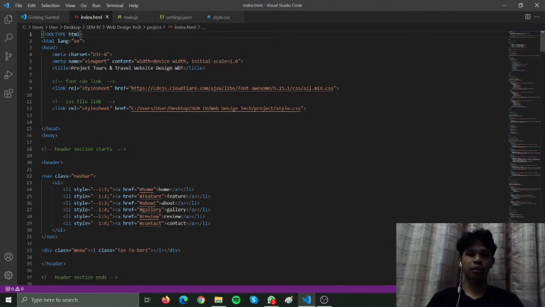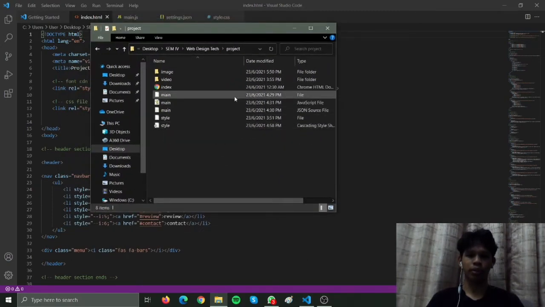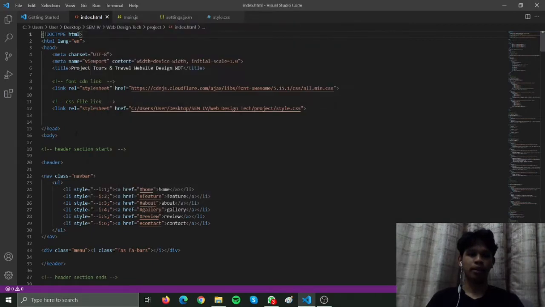Okay, we refer to here font CDN link. The link stylesheet href equal to this link, which is we import the CSS file, and then the next CSS file link is link rel equal to stylesheet and href equal to the path of style.css, which contains the file for the cascading style sheet, and close head, open the body.